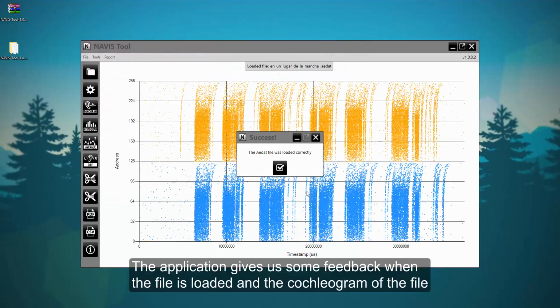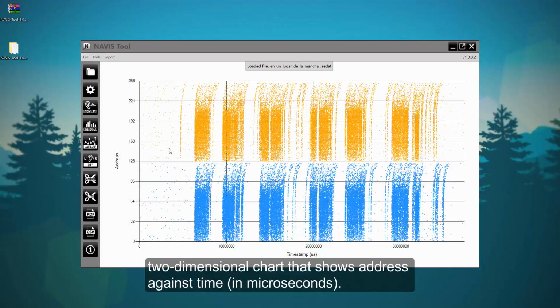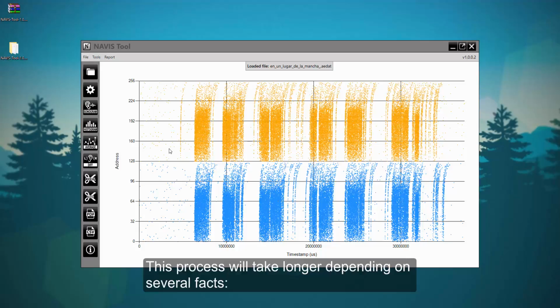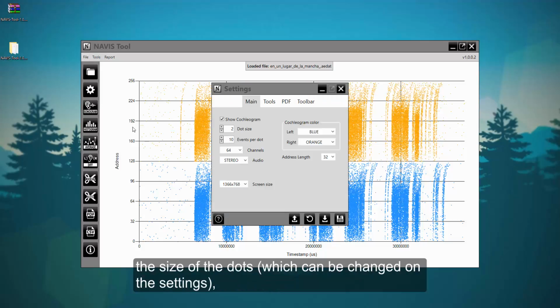The application gives us some feedback when the file is loaded, and the cochleogram of the file is now displayed in the main window, where events are represented with a dot in a two-dimensional chart that shows address against time in microseconds. This process will take longer depending on several factors: the length of the file, the number of events contained in the file, the size of the dots, which can be changed in the settings, and the number of events that are represented with one dot.